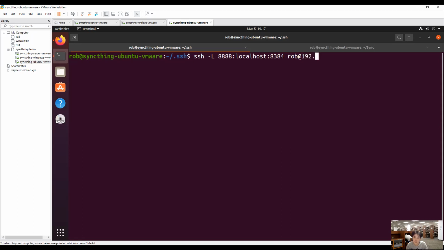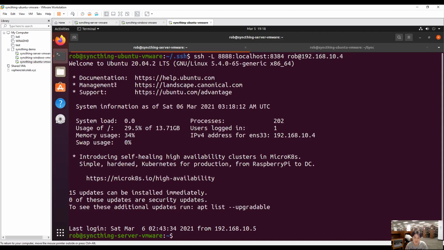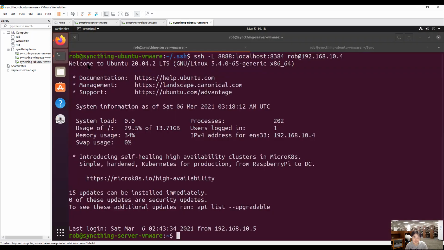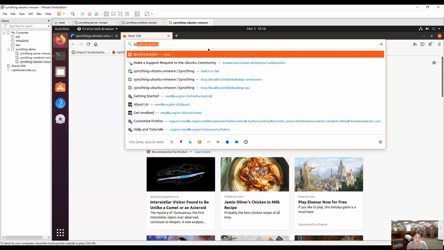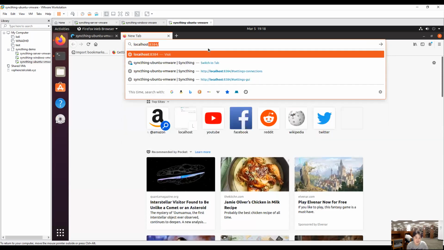We're going to do 192.168.10.4. Okay. So if you see this input after you type in the command, that means it works. So port 8888, we are going to be doing that. We're going to do localhost.